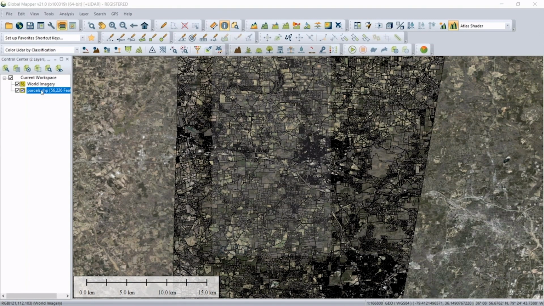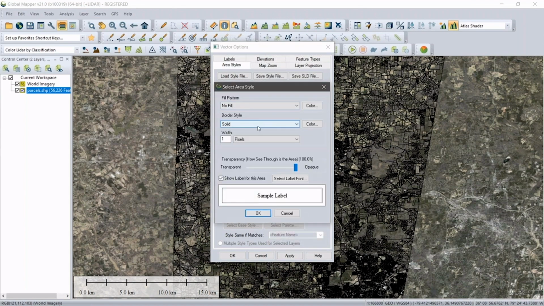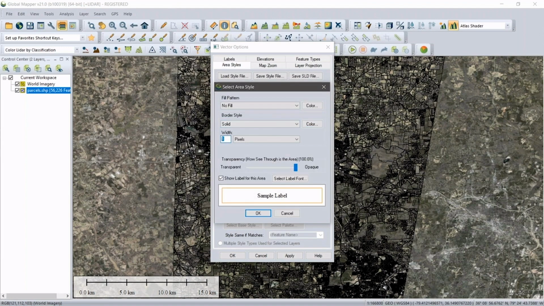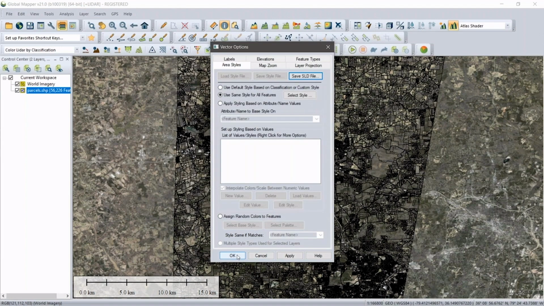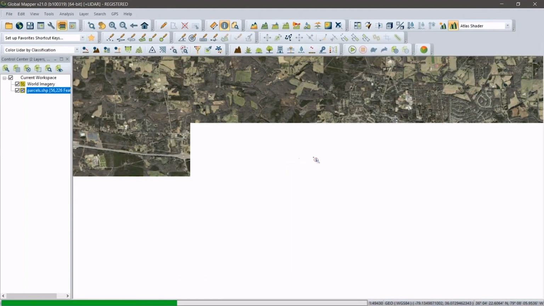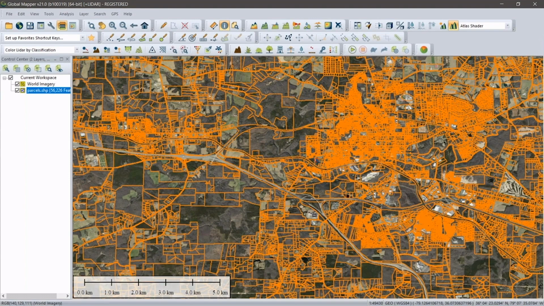I'm going to do it at the layer level, just simply double clicking. I'm going to go to my area styles. I'm going to apply the styling consistently, a solid border style. Let's make it an orange color. We'll click OK, and a little bit wider. We'll go up to 2 pixels to make them jump out a little bit more on our screen here. So just quick data visualization, zooming in just a little here. We're dealing with some streaming data behind the scenes here, so that's why it's taking a little bit of time to reload.